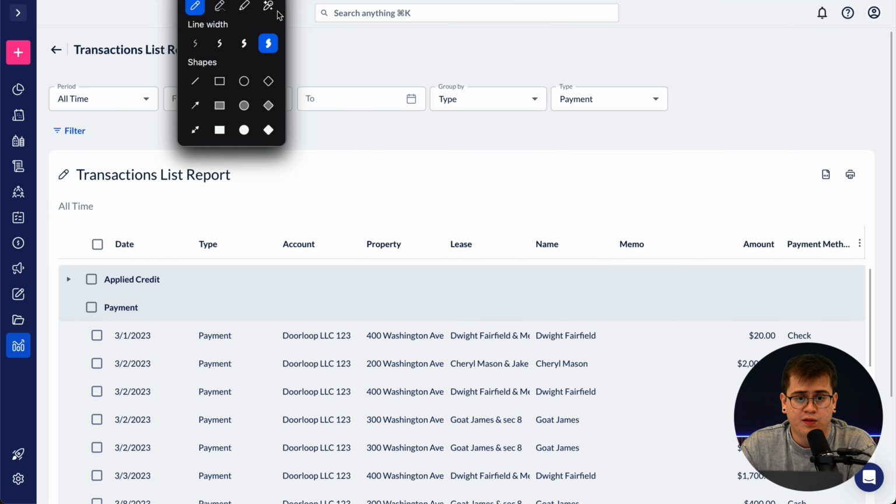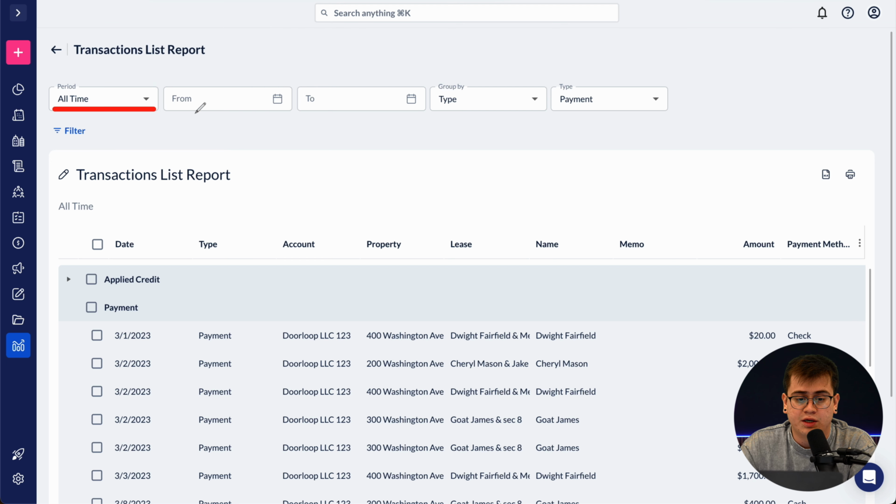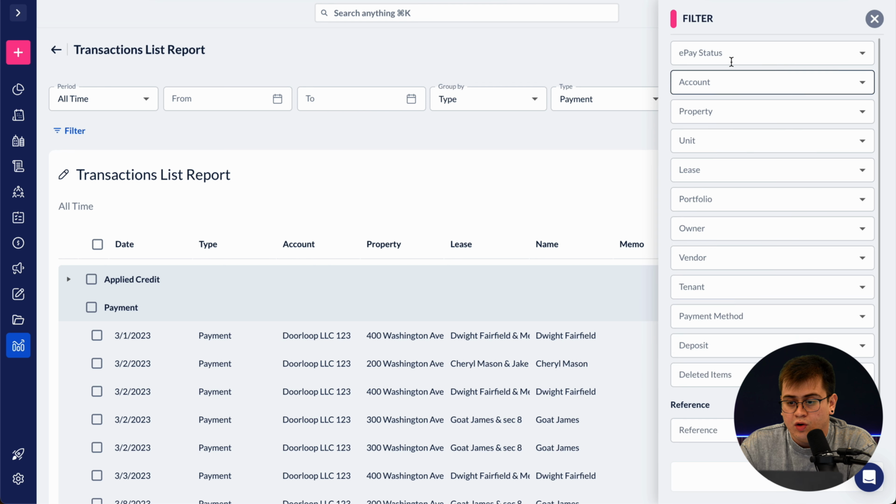Final note on your reporting within DoorLoop. As I mentioned earlier, you can swap the time period to your liking. All of your reports will have a filter option over here at the top left. It'll be in blue. When you click on that filter, you will see a list of different filter settings for that report. Your filter options will be different on a report by report basis. So not all reports will have the same options on there. And it's simply because they don't each show the same exact information. So you will see different options on here, but you can filter by property, by lease, by portfolio, owner, vendor, so on and so forth.